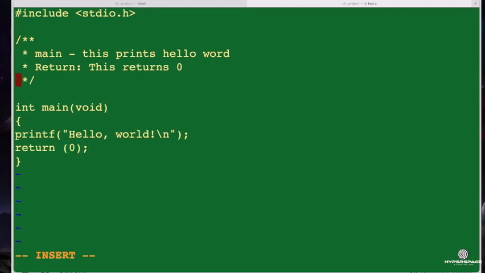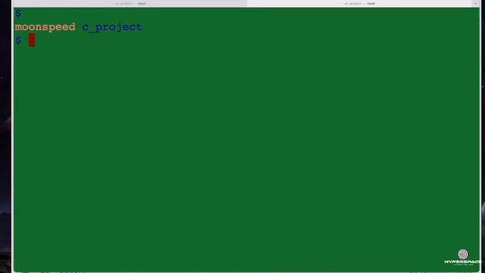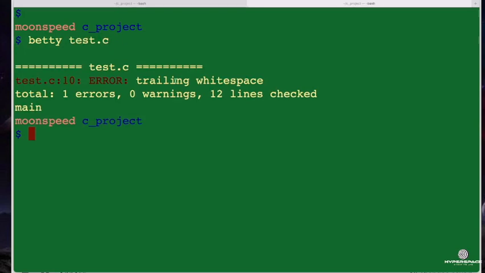Okay, and one thing you must note about Betty is that when you're looking for the error, it actually tells you the line on which the error is. You know what? Let me just exit vi and Betty again. Let me clear my screen so that we have space to work with. So I'm gonna Betty the name of my file. Now you see that it says that I still have a trailing white space on line 10. Okay, so let's now vi and go and check what's up on line 10.